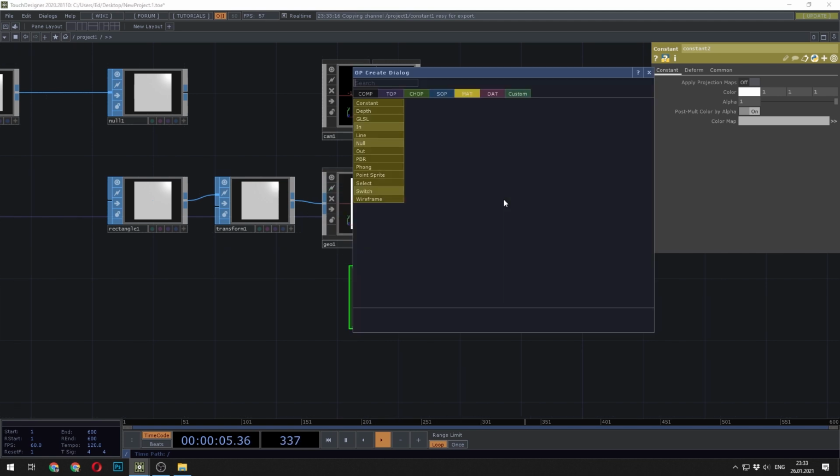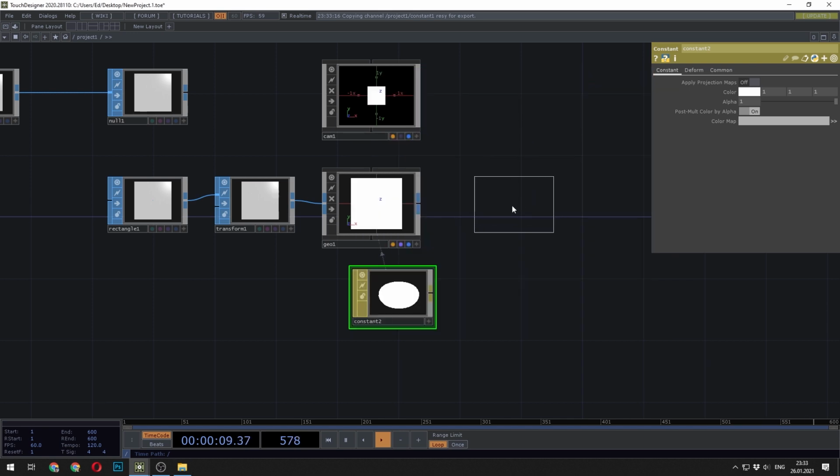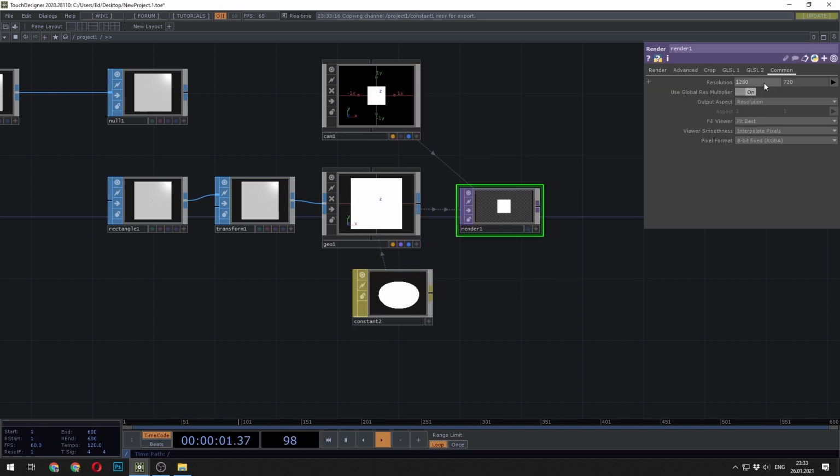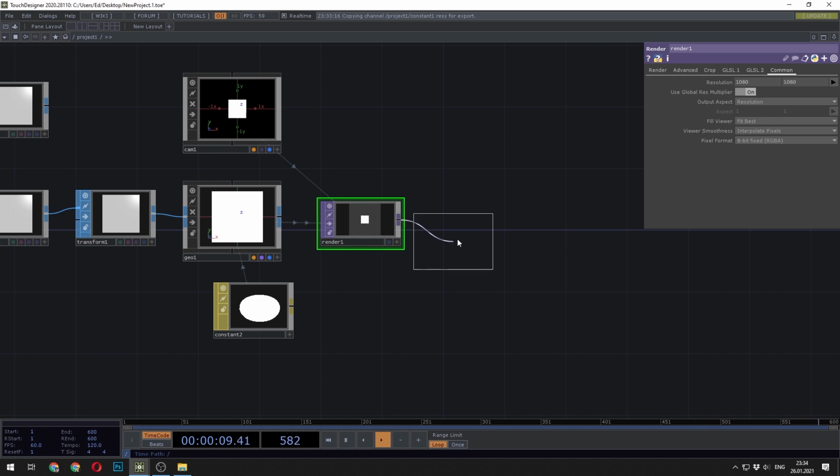Now let's place a top render. Go into command and specify the resolution 1080 by 1080 for our Instagram. Then connect it to out.